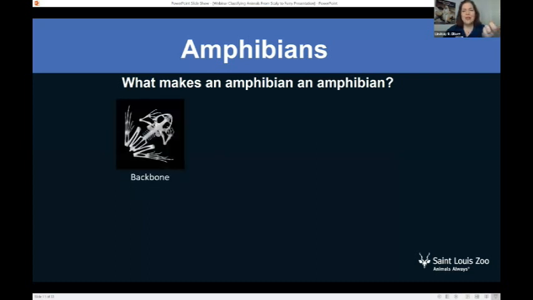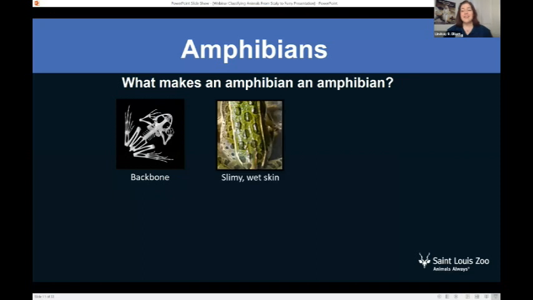Backbone. Yeah, we know that they are vertebrates, so they have a backbone. Ooh, I see some good answers there in the chat. Let's find out if you guys have already said some of these. Slimy wet skin.